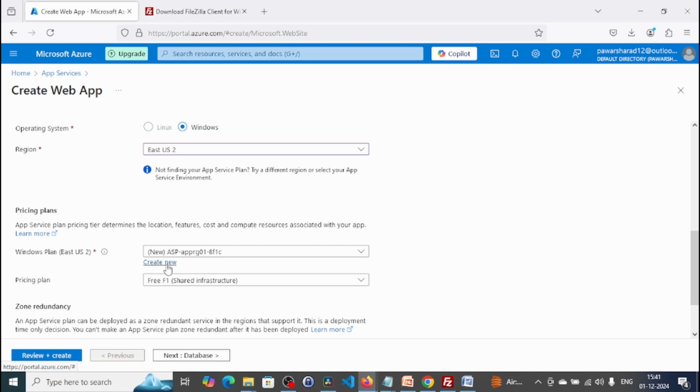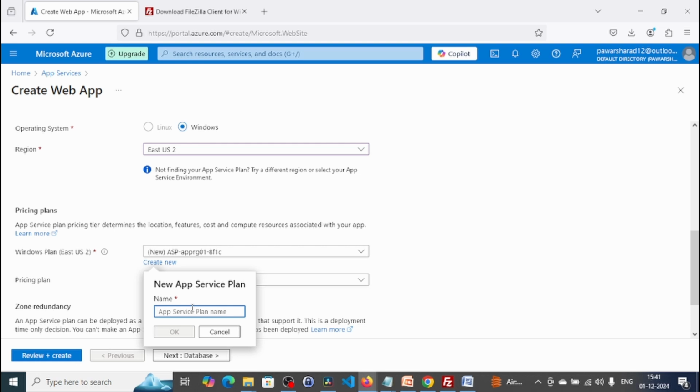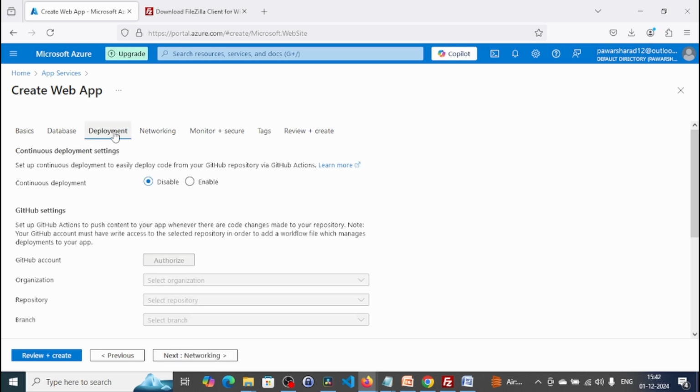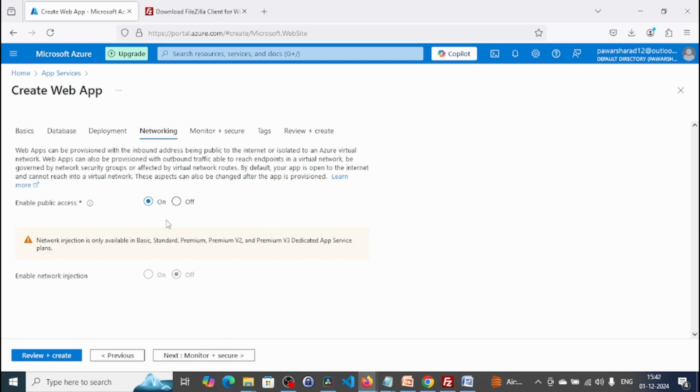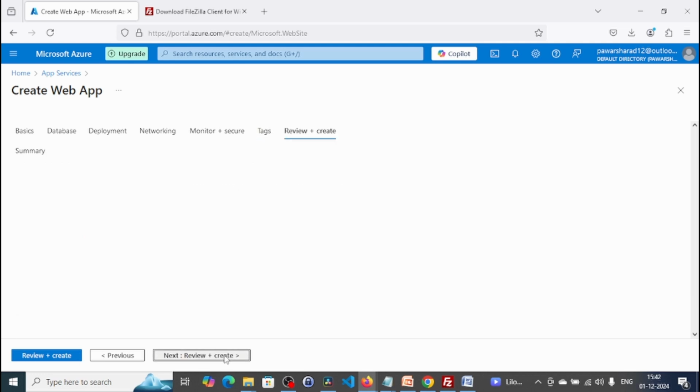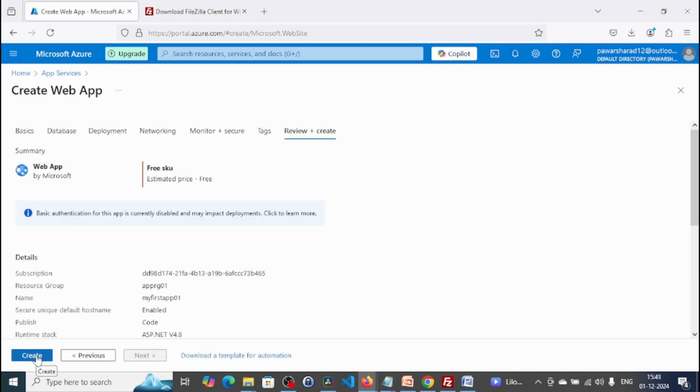Click on create new and give the name, my app service plan. Now click on next. Here we do not have any database. We will click on next. Under the deployment, we will keep the options as it is. Click on next. Under the networking, we will enable public access. Click on next. Since we do not need application insights, we will click on no. Click next. Again next. Now we have to click on create.